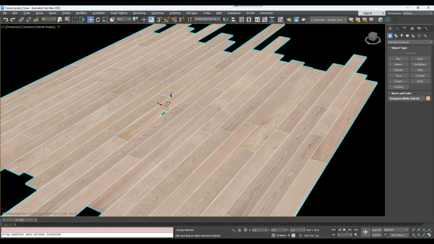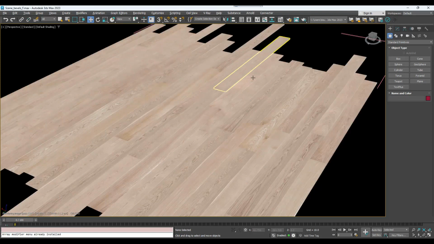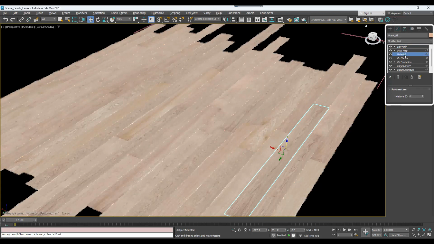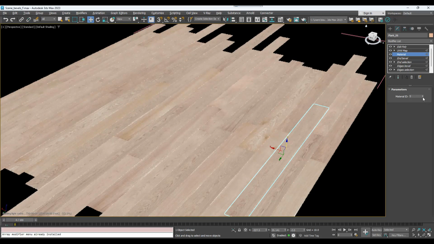A material modifier applied to each plank determines which texture it uses. To change which texture a particular plank uses, select the plank, go to the material modifier, and change the material ID. For maximum realism, the wood floorings feature planks of varying lengths and widths. When swapping textures, select those with matching aspect ratios to avoid mapping distortion.